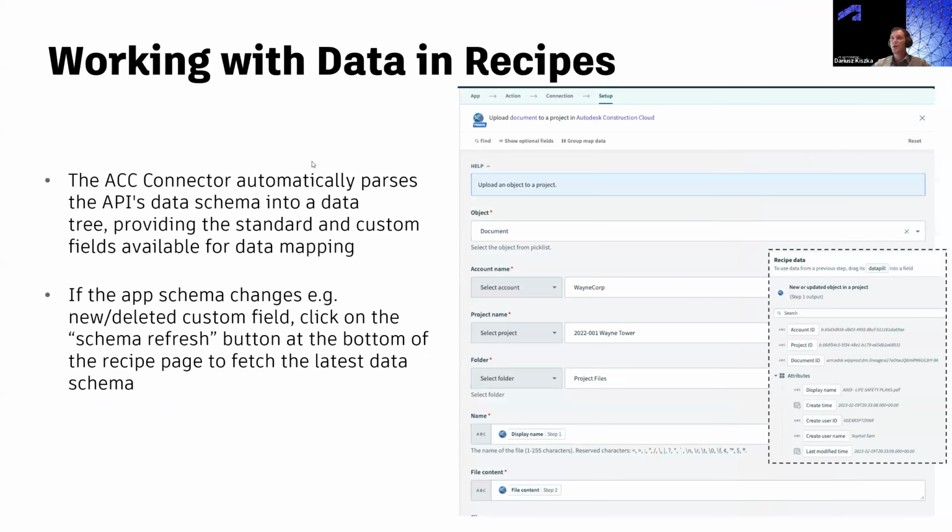Okay, so when working with the data, ACC Connect automatically parses your API data schema into the dynamic data tree. So here is an example of how this data is visualized. In the box on the right-hand side, you can see the output from step 1. It tells me this is account ID, project ID, some document ID, the information that is retrieved when the trigger starts and when a new object is added to the project.